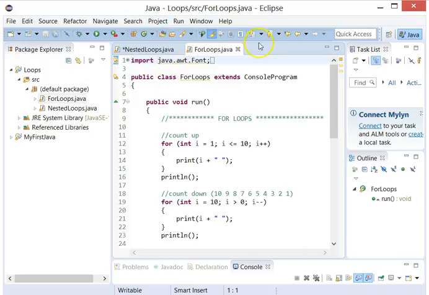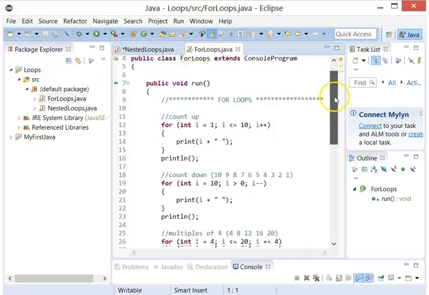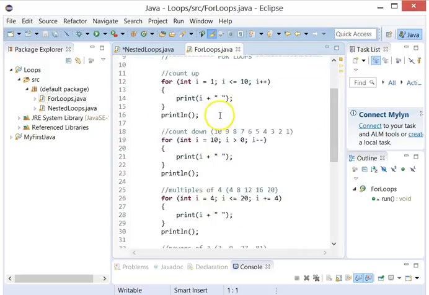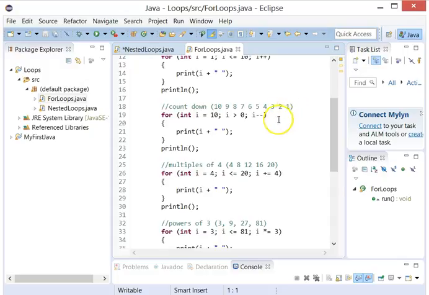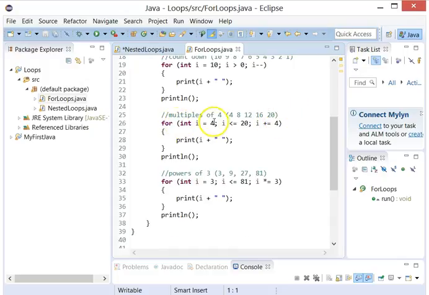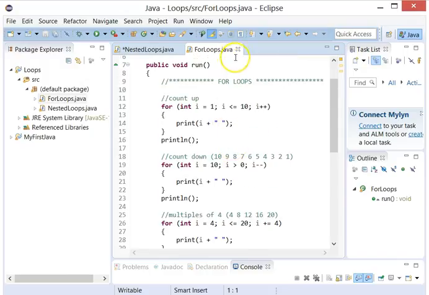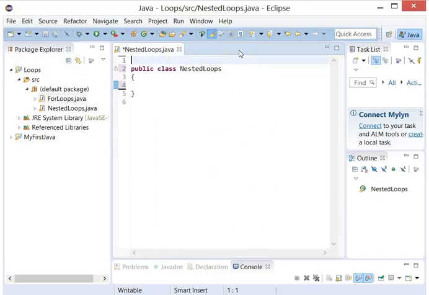In Tutorial 2, we learned how to write for loops, which we were able to use to count up from 1 to 10, count down from 10 to 1, and then multiples of 4, and powers of 3, or any number. In this video, I'm going to show you how to write nested loops. Nested loops allow us to write as many columns and rows as we want.